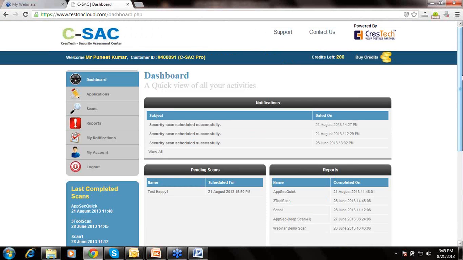On the top, you can see the credits left in your account. So everything is credit based in SAC. As you create a SAC account, we give you some free credits to run 3 quick scans. Later on, you can continue to purchase more credits as and when you have a need to perform more test scans on your application.